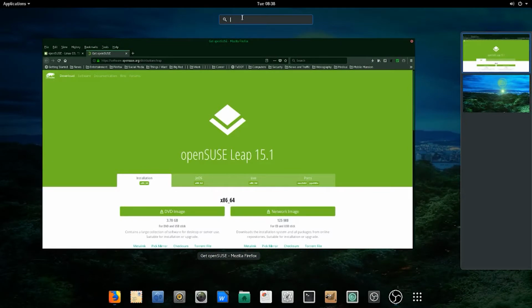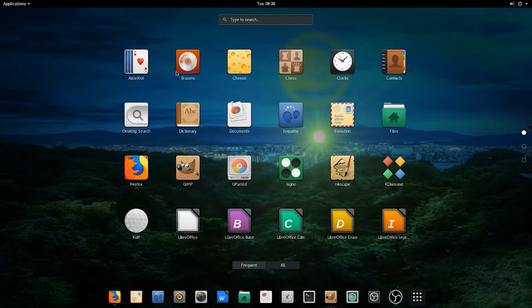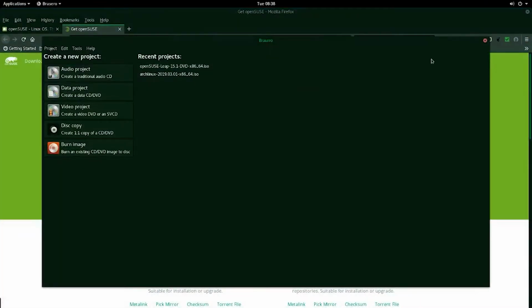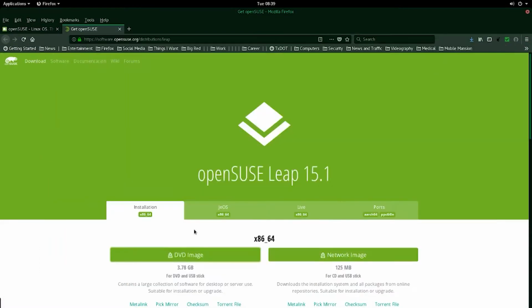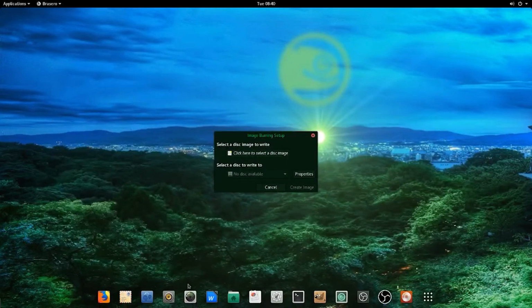So let me see. Actually, I'm not really sure what I have. I'm going to just look at my applications here. Oh, I have Brasero. It's right there in the first screen. Yeah, we'll go ahead and minimize that for now, but we'll have it ready. So you click Burn Image. It's real simple. And then you gotta click here.